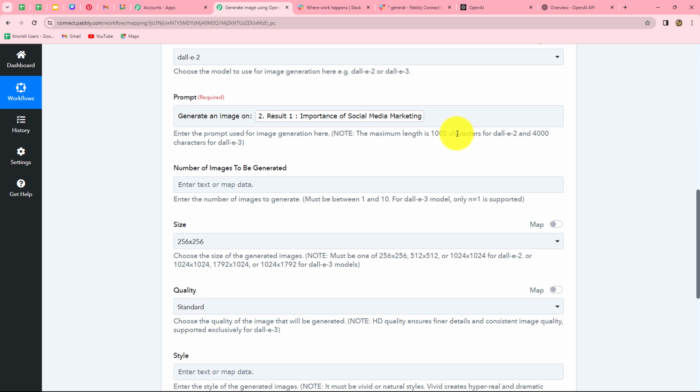Once again, because we have mapped this title, it has become dynamic and now it is going to change with each and every response. So the prompt "generate an image on" will be the same, but the title on which we want to generate the image is going to change with each and every response.